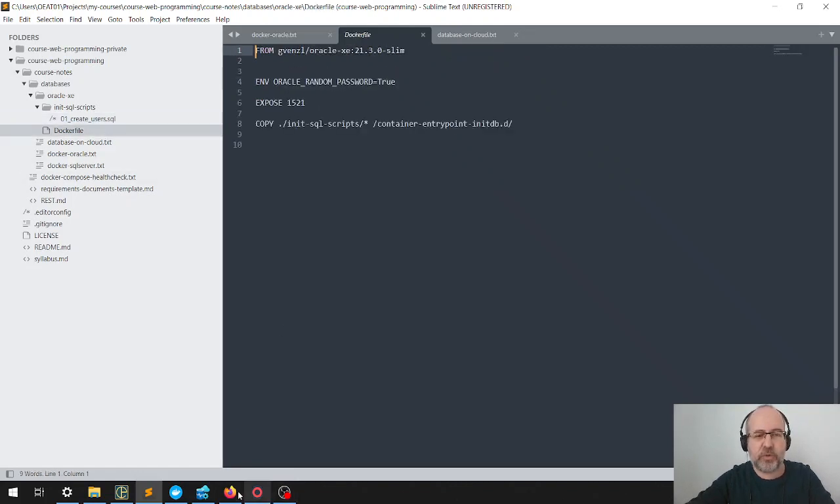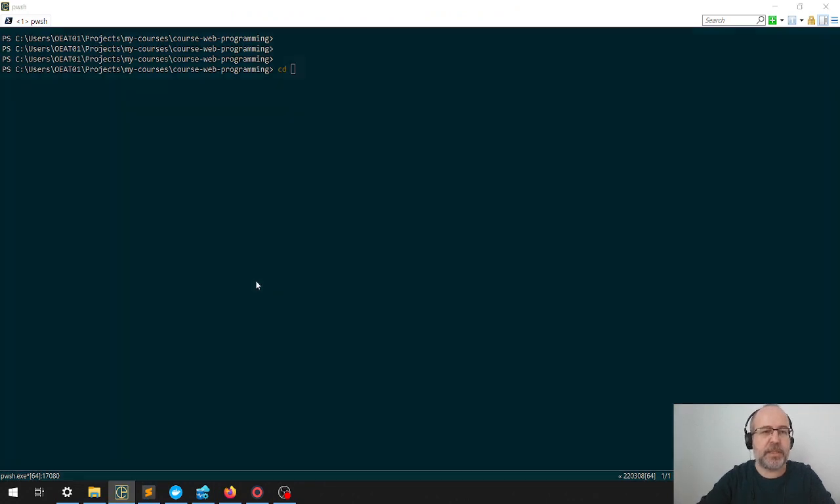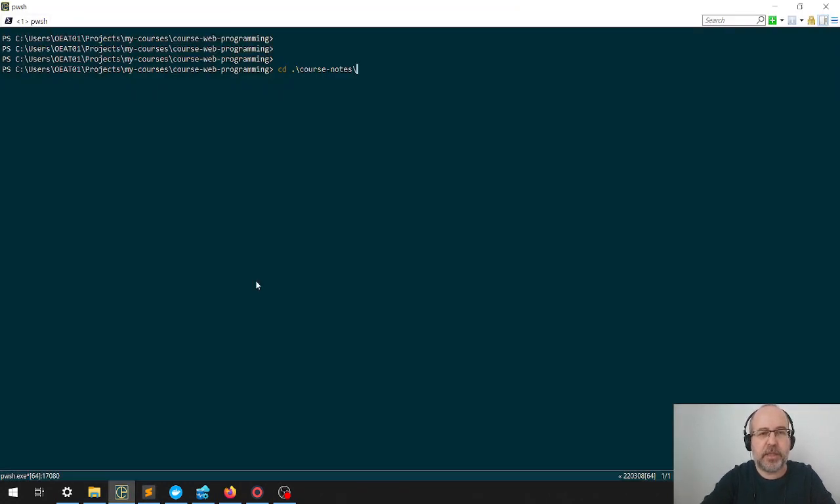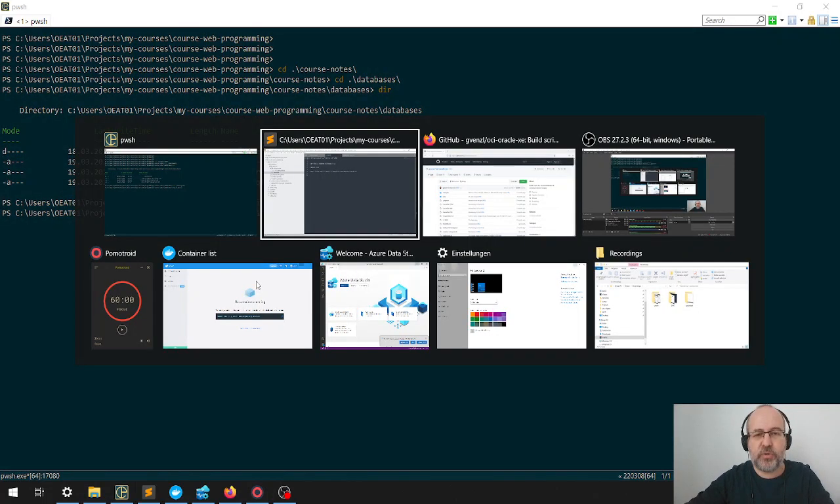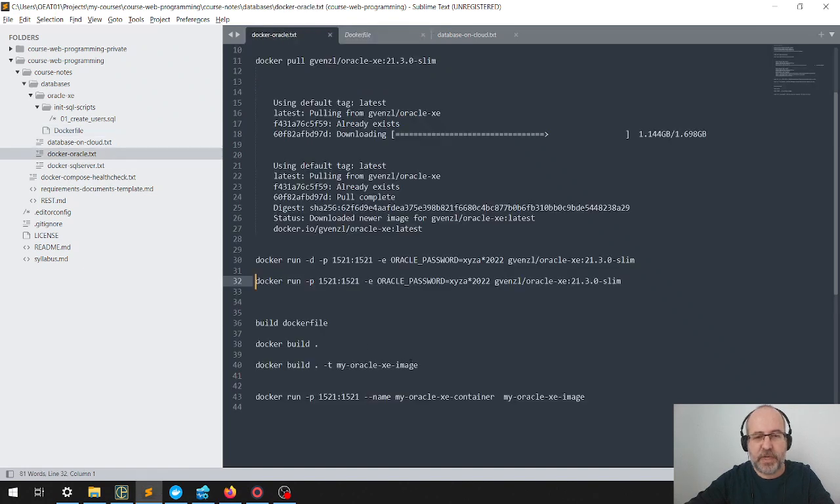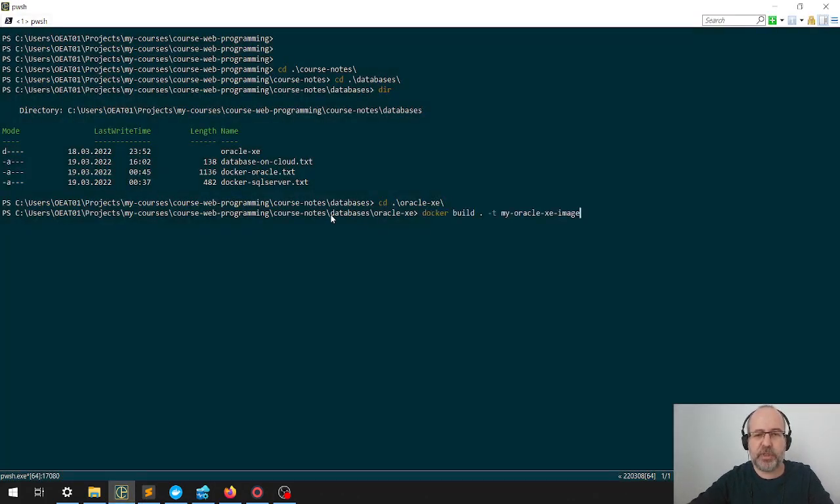And let us go to this folder first. This is in the course notes, database, and here OracleXE. Using this build command, we will be able to build our image. We can use only that, but with this command, we are not giving any name or alias to our build image. Therefore, this is better, and we are building this image.